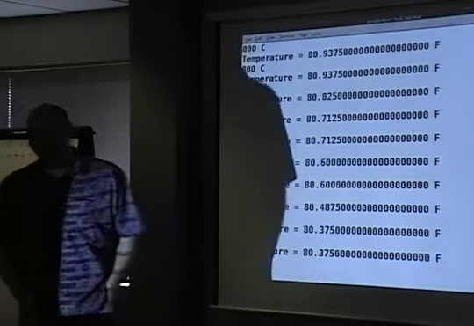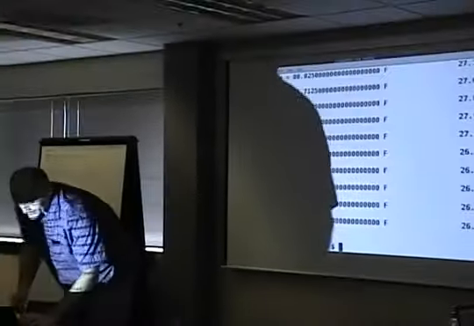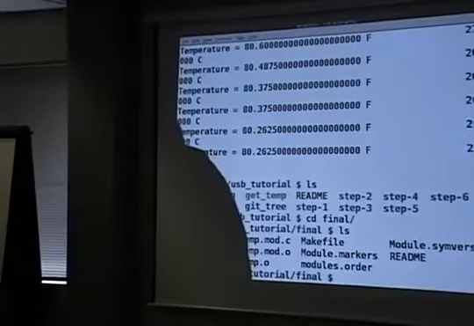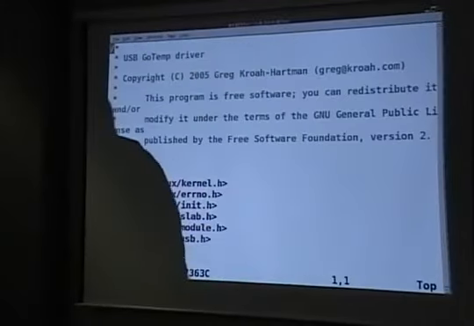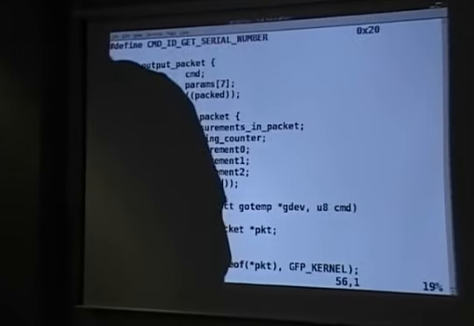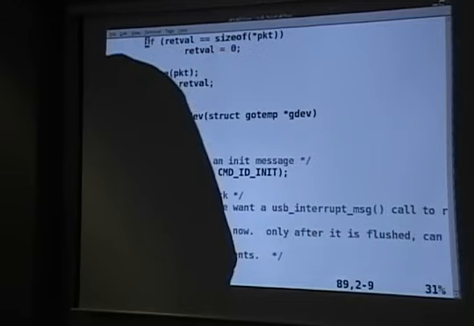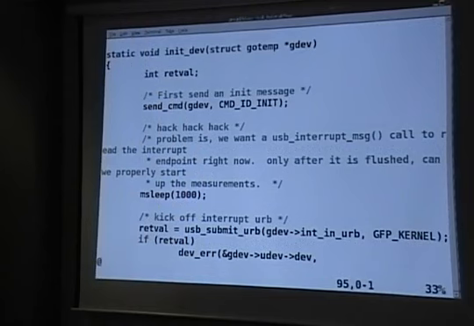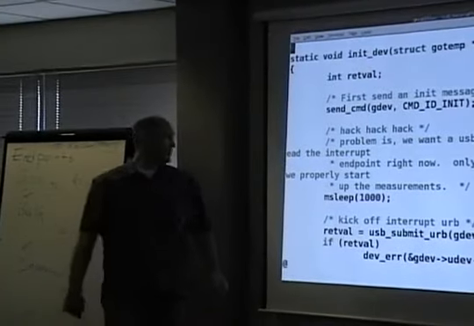All right. Fun part. Let's go back. You go in the final directory. You do a little bit more things in the final directory. So there's some fun things in the init device structure function. When we first send the initialization message, the problem with this device is it wants to be acknowledged that the initialization message came back before it'll start sending the measurements.